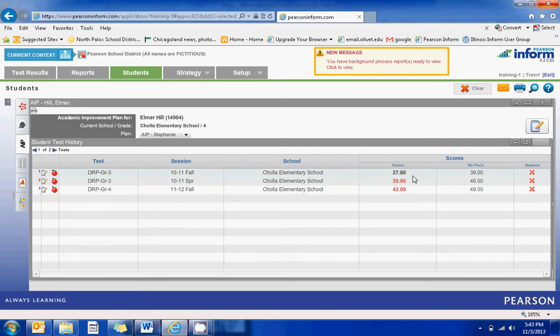From within this window, you can see how the student scored and what the minimum required score was in order to meet. You will also be able to see, with a red X or a blank space, if the student had mastered this particular assessment.